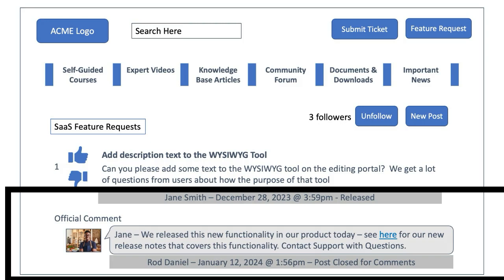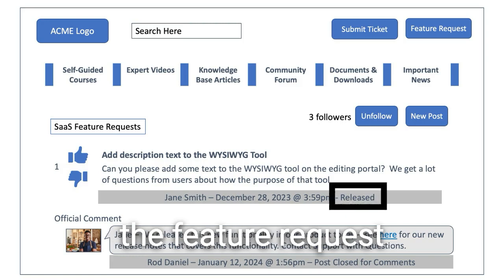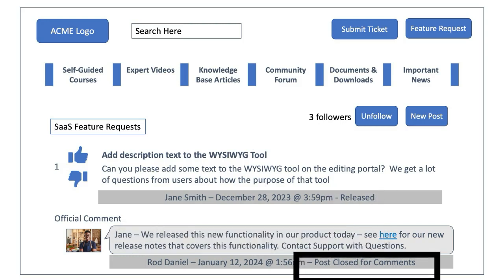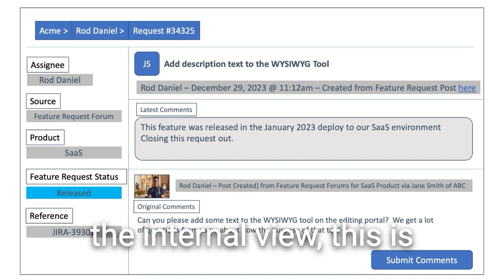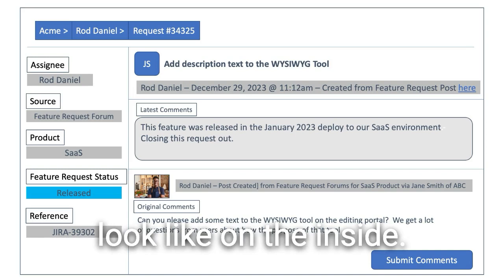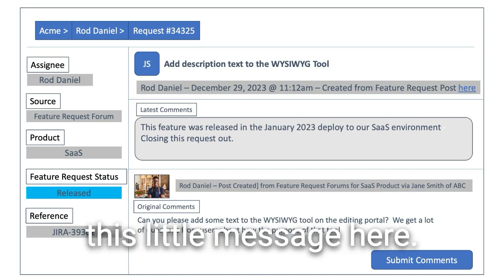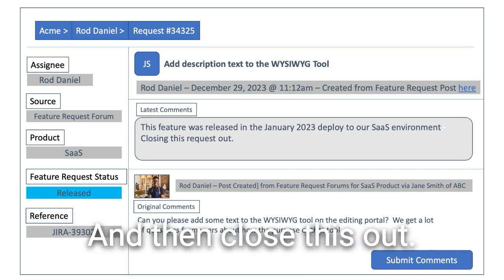Once we have this language posted, we would come over here and mark the feature request as completed, and then we would also close it for comments. Okay, so switching back to the internal view, this is what the ticket would look like on the inside. We're just going to post this little message here: the feature was released to our SaaS environment, and then close this out.